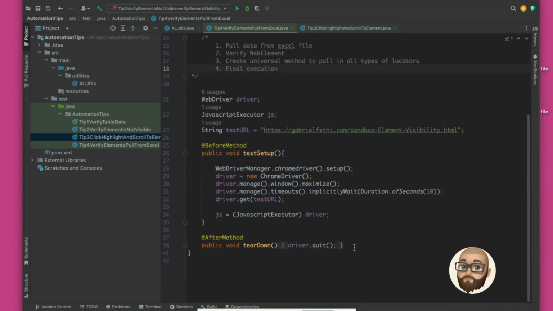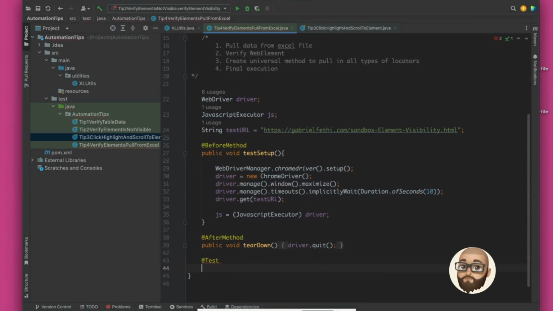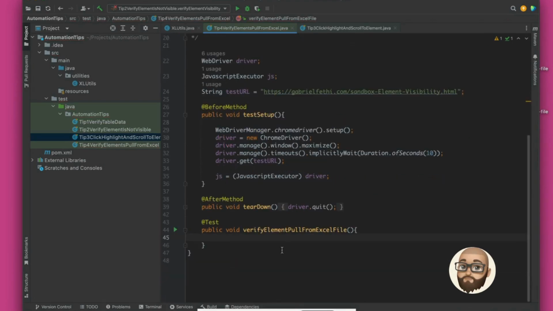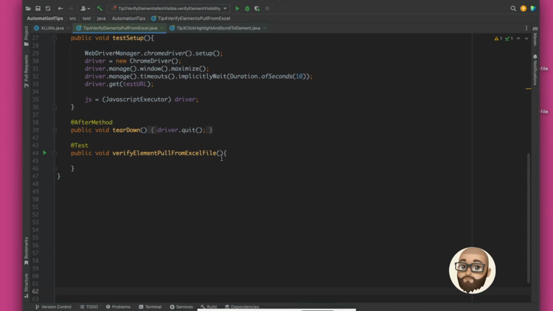So let's create a test, and let's call it public void verify element pull from Excel file. We'll just go down here, make this bigger, and let me remove this. I don't need this. So we have the full screen now.